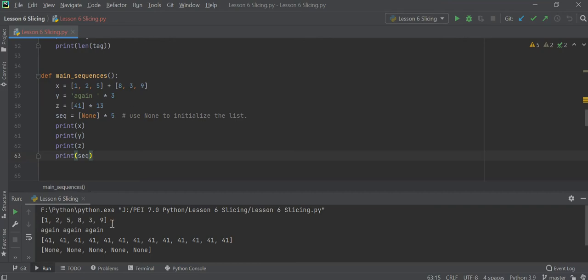See, so x is going to be that, and if you want to print this over again, you can use multiplication. Times 3, and it's going to print 1, 2, 3. And you can multiply this 41 by 13 times, so you're going to print 13 times. So you can insert the value here 13 times.